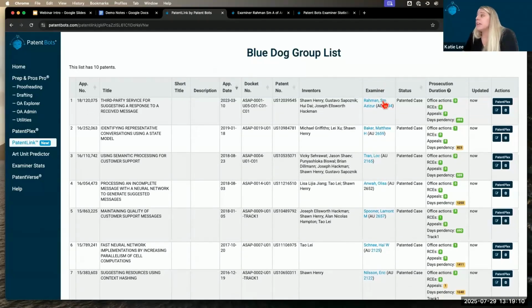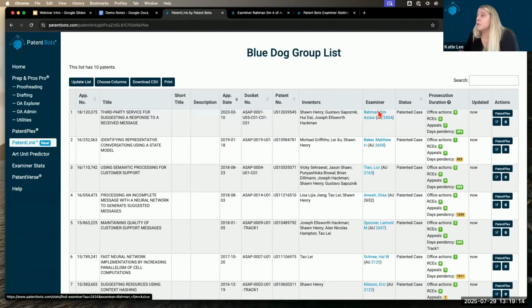And you'll notice here in the notification list, you do, of course, receive those interactive links to view examiner information, as well as direct access to the PatentLink page.